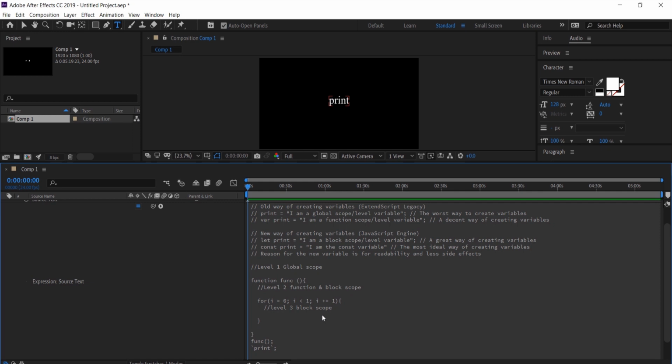You can have an infinite amount of levels. If you were to put another function inside of here, this would be another level inside of this for loop right here. So this can be infinite, and the same rules apply to that.